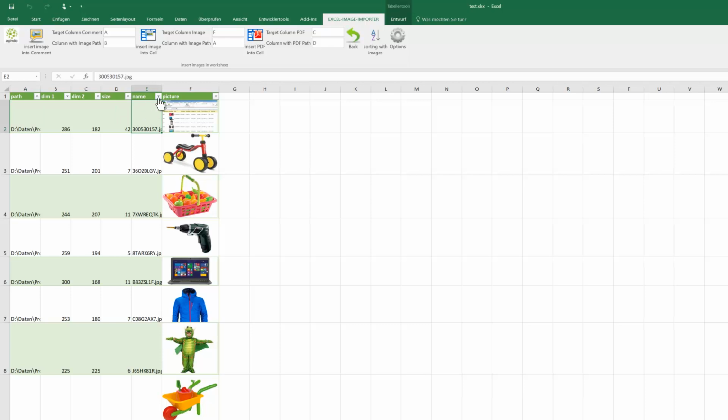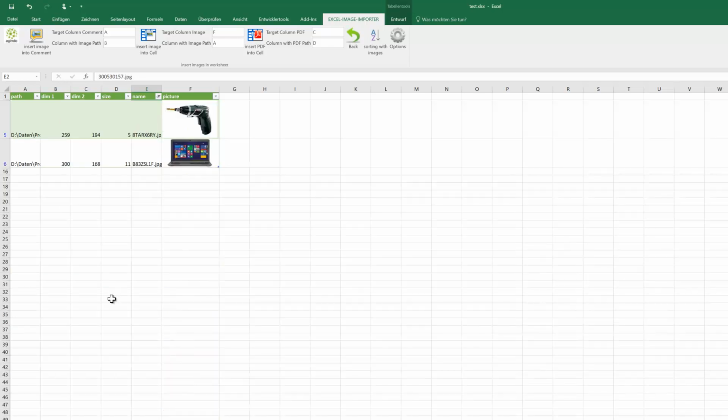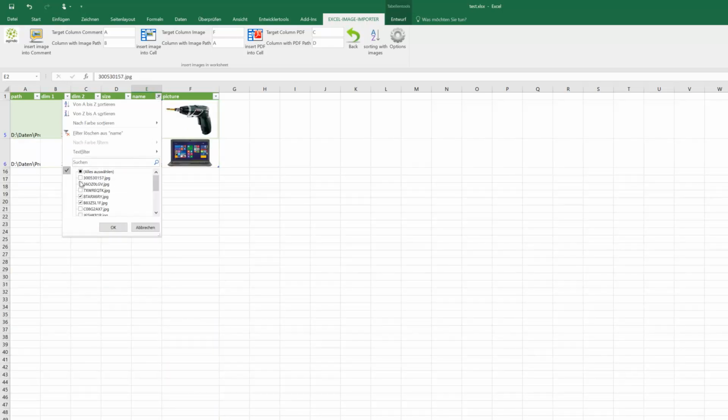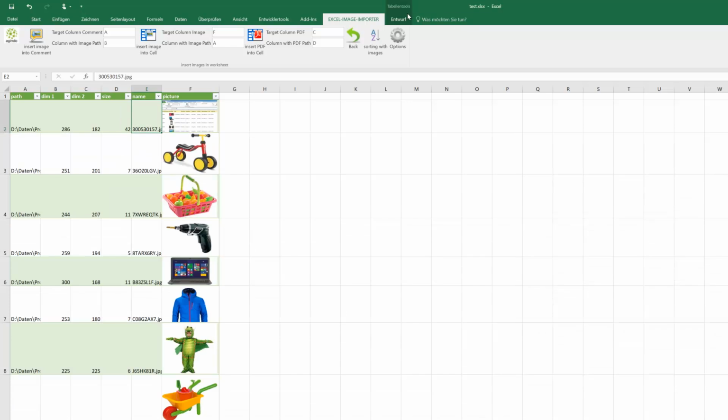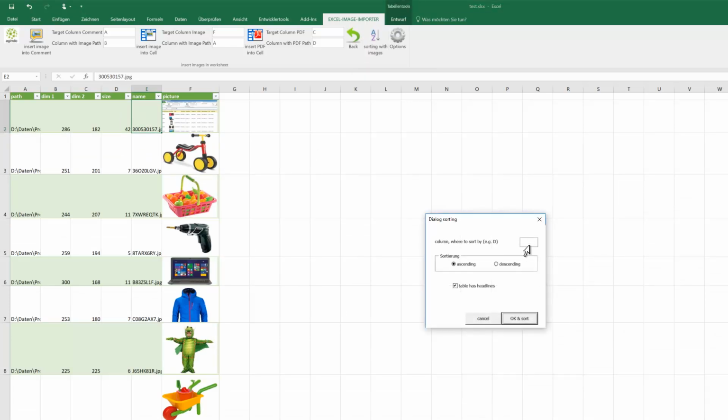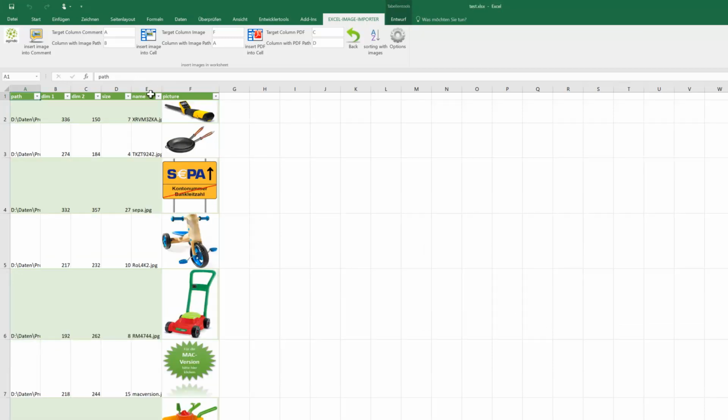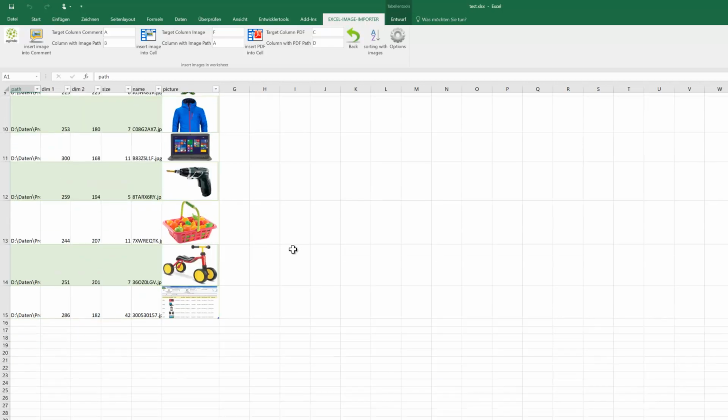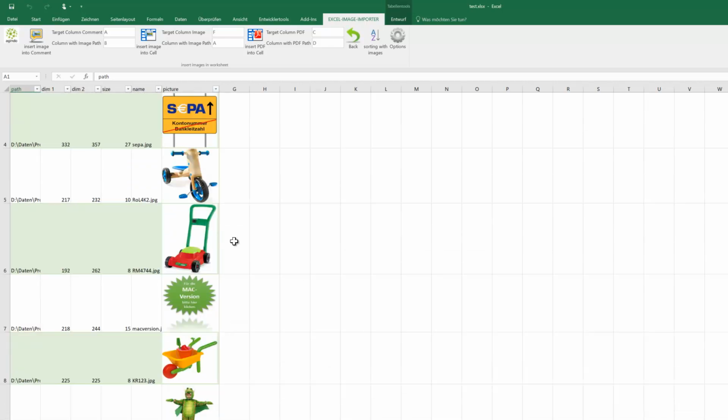But we are also able to filter and sort and order the data. For example, we want to order by column E, descending, and we have headlines, okay, now sort. And you see the height of the row is also set for the new picture.